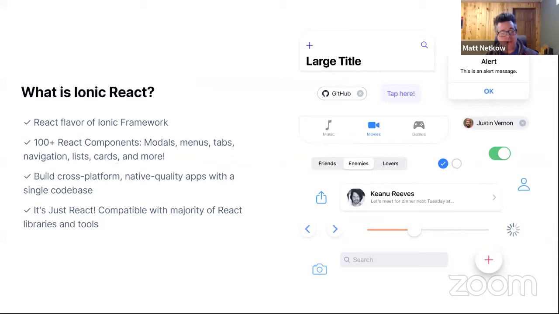And specifically, what is Ionic React then? This is our React flavor of the Ionic Framework. Traditionally, Ionic Framework was built on Angular, all the way back to Angular 1 or AngularJS, up through Angular 9 and beyond. But this is a new thing for us, to be able to deploy the framework and all these great components using React and building them for React developers. So really exciting stuff, because what that brings you is over 100 different components such as modals, menus, tabs.